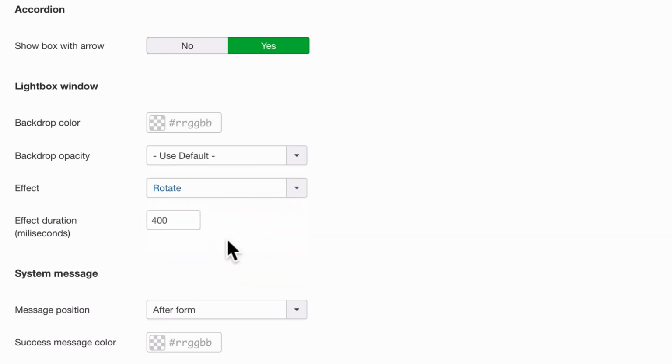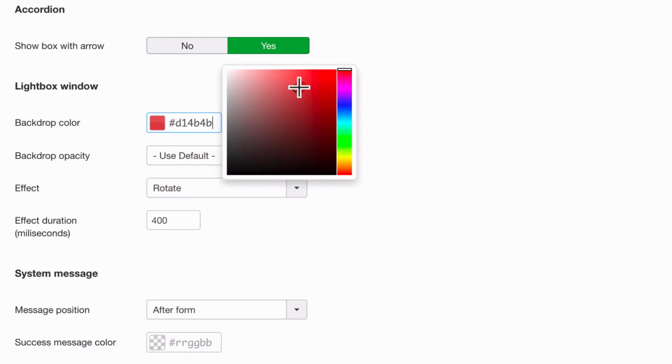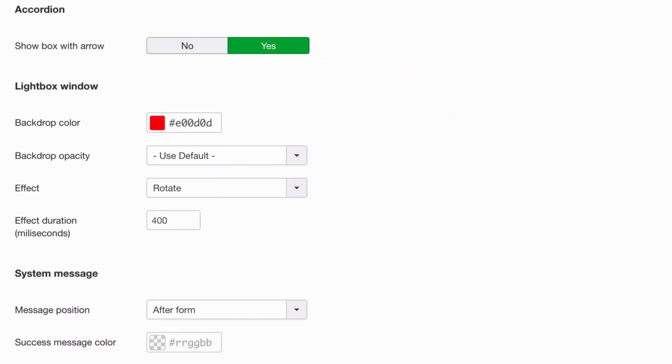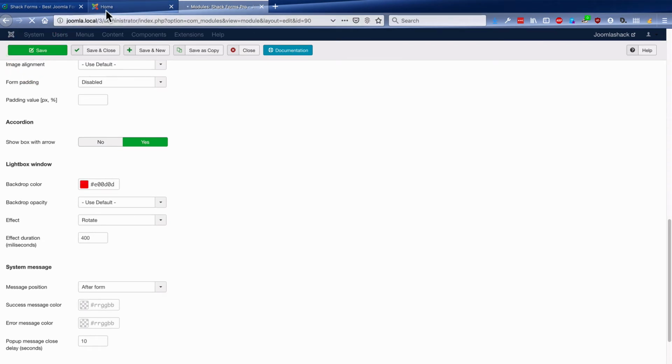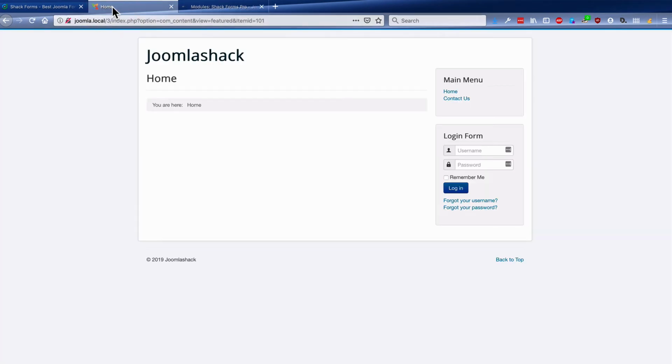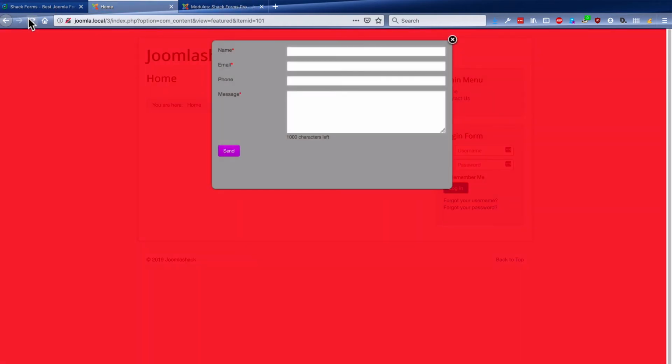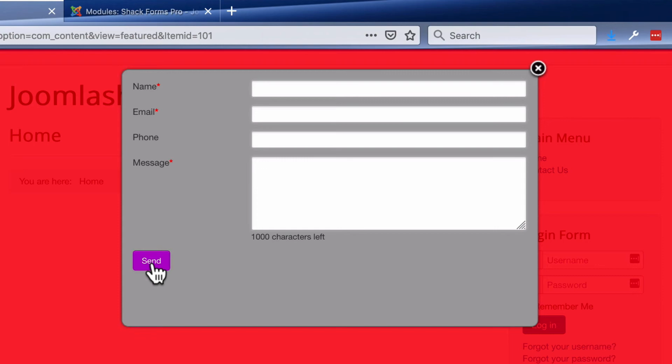You can control some of the information as the Lightbox window enters, and you can control what the rest of the screen looks like behind the window. Let's make it a bright red color so we can see that in action. Click on Save. Go to the front of your site, and let's see if our garish colors have taken over for the pop-up window. The rest of the screen has the strong red color behind it, so it really focuses on the contact form inside the Lightbox window. And we have the violet color now for the button.